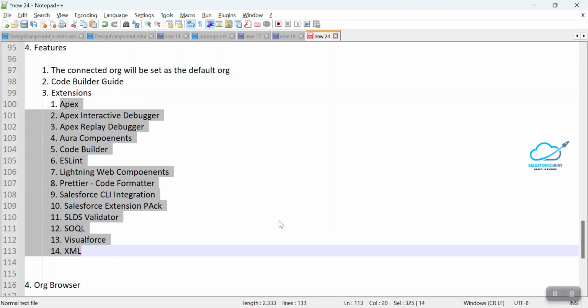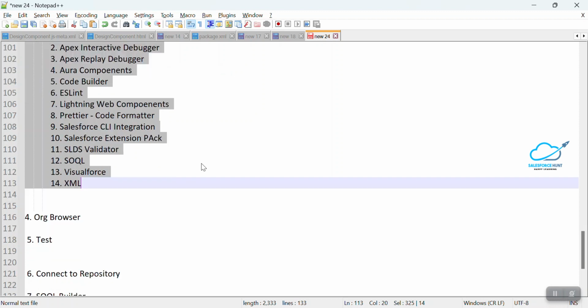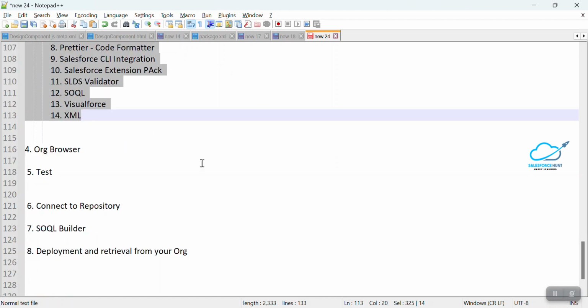Let's say Apex interactive debugger, Apex replay debugger, Aura component, code builder, ESLint, LWC, Prettier, and Salesforce CLI, Salesforce extension pack, SLDS validator, SOQL, Visualforce, and XML. So all these extensions are available by default under the code builder. So no need to worry that every time you have to install a separate extension, no. It's automatically provided by Salesforce, so don't worry.